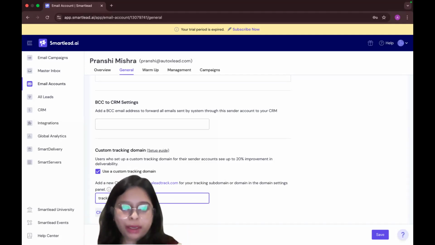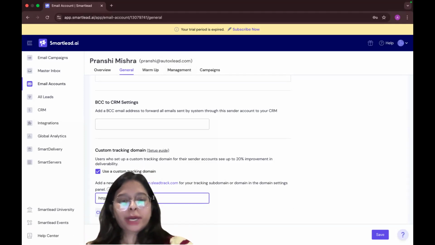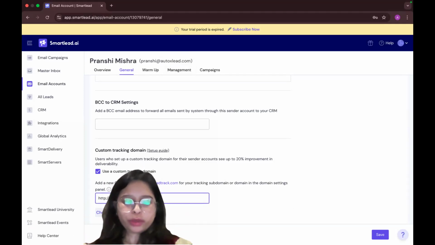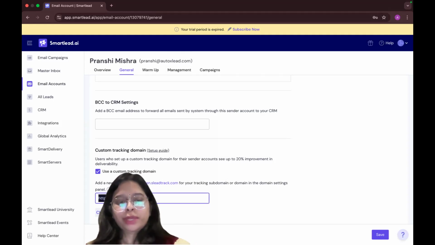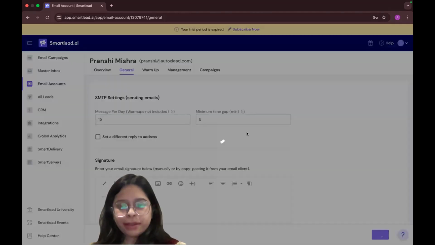You will come back here, and then after HTTP, you put tracking dot, and then my domain, I'll just put it here, right? Just that part. You can put anything here. Maybe you can put smartlead, okay? Or maybe anything like test, something. And this is how you can do the custom tracking. I am just turning it off for a while. I'll just save this here.